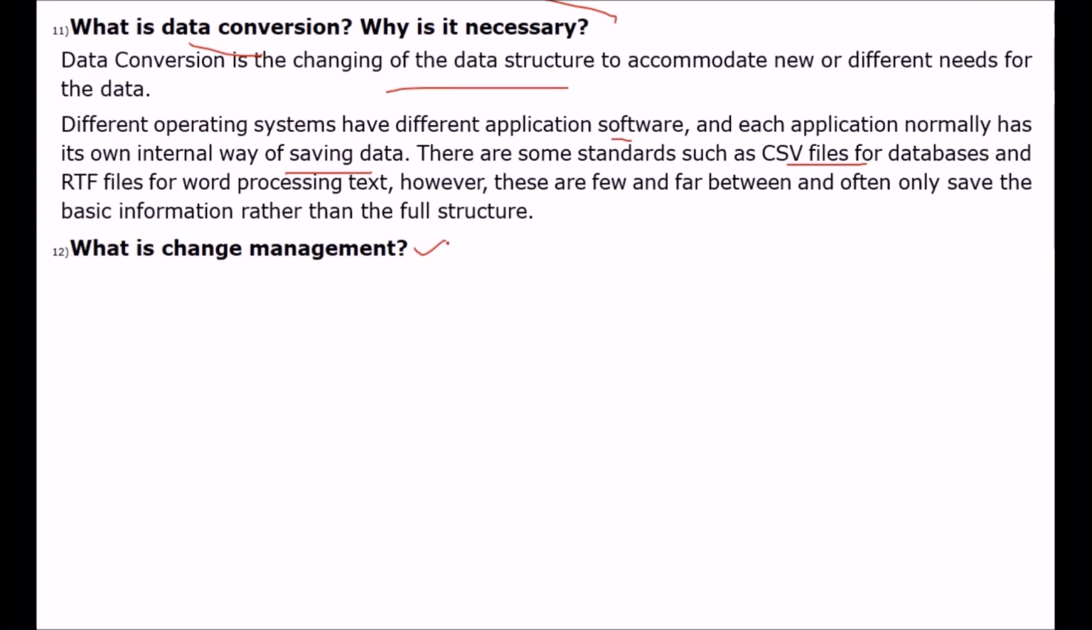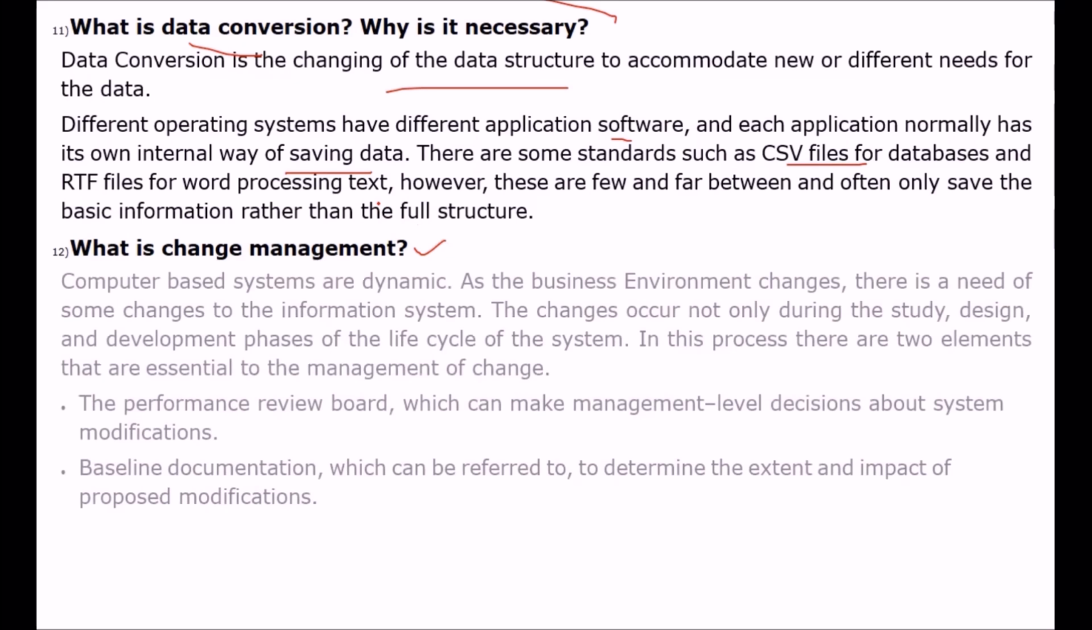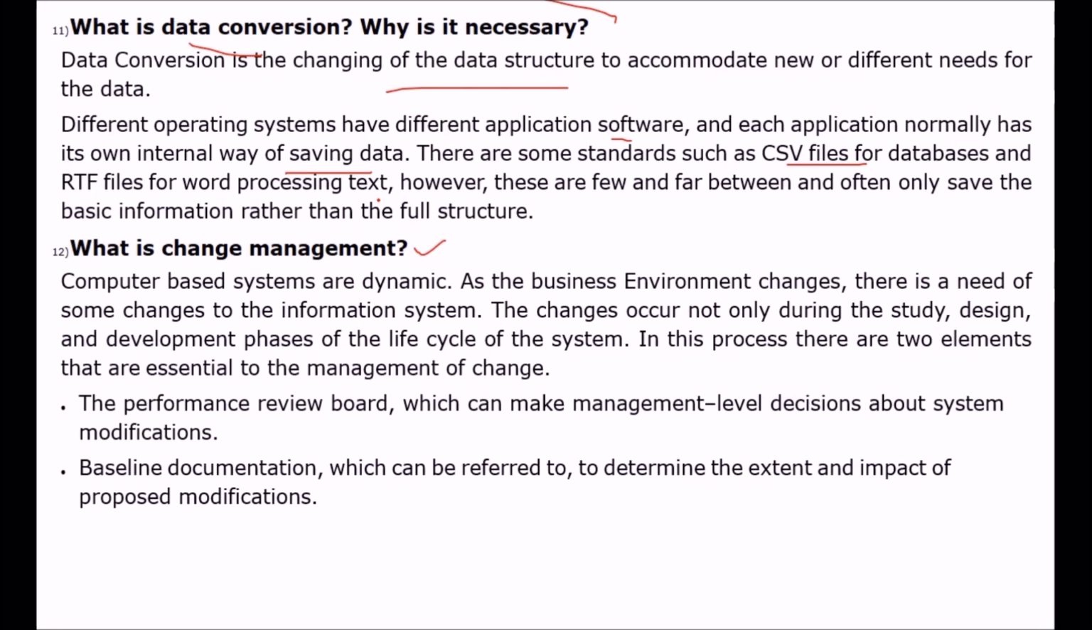Then change management. In a software development lifecycle or software processes, change management is an important part. Computer-based systems are dynamic in nature, and as the business environment changes, there is a need for some changes in the information systems also. So the changes occur not only during the study, design or development phases of the SDLC life cycle.